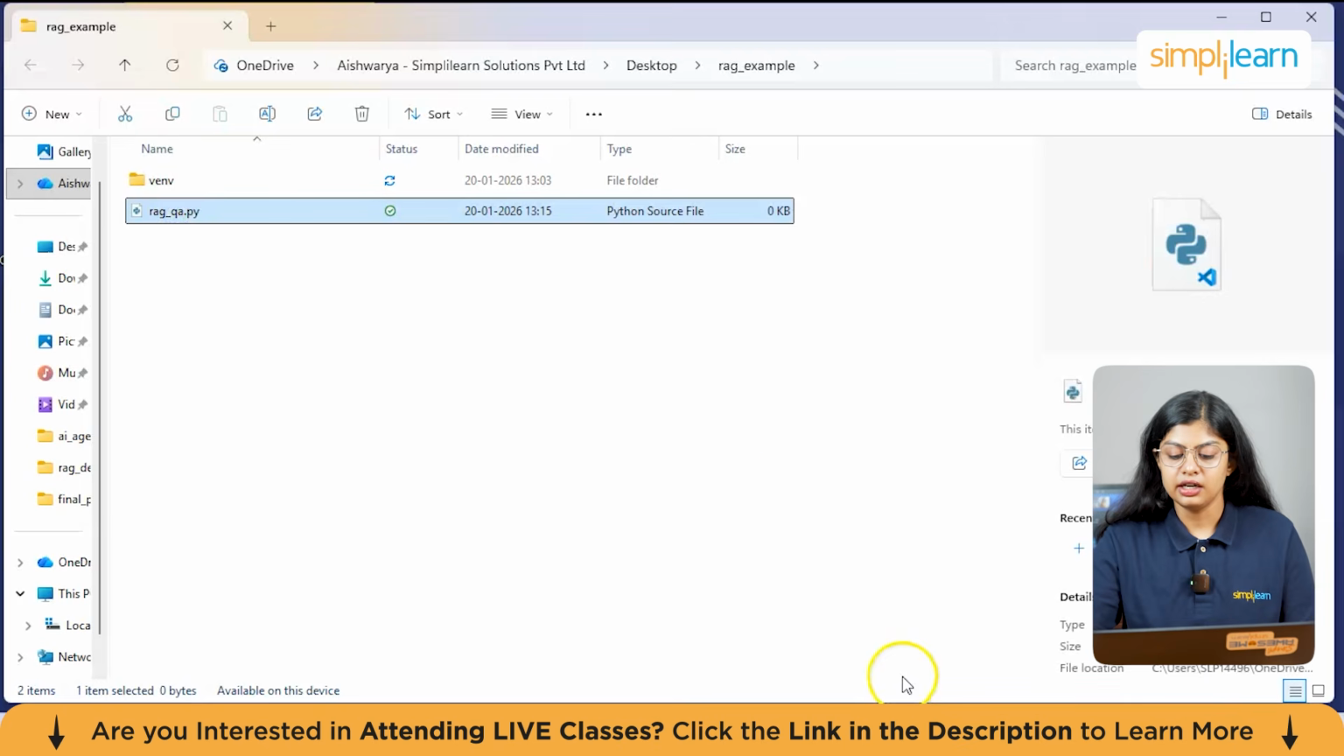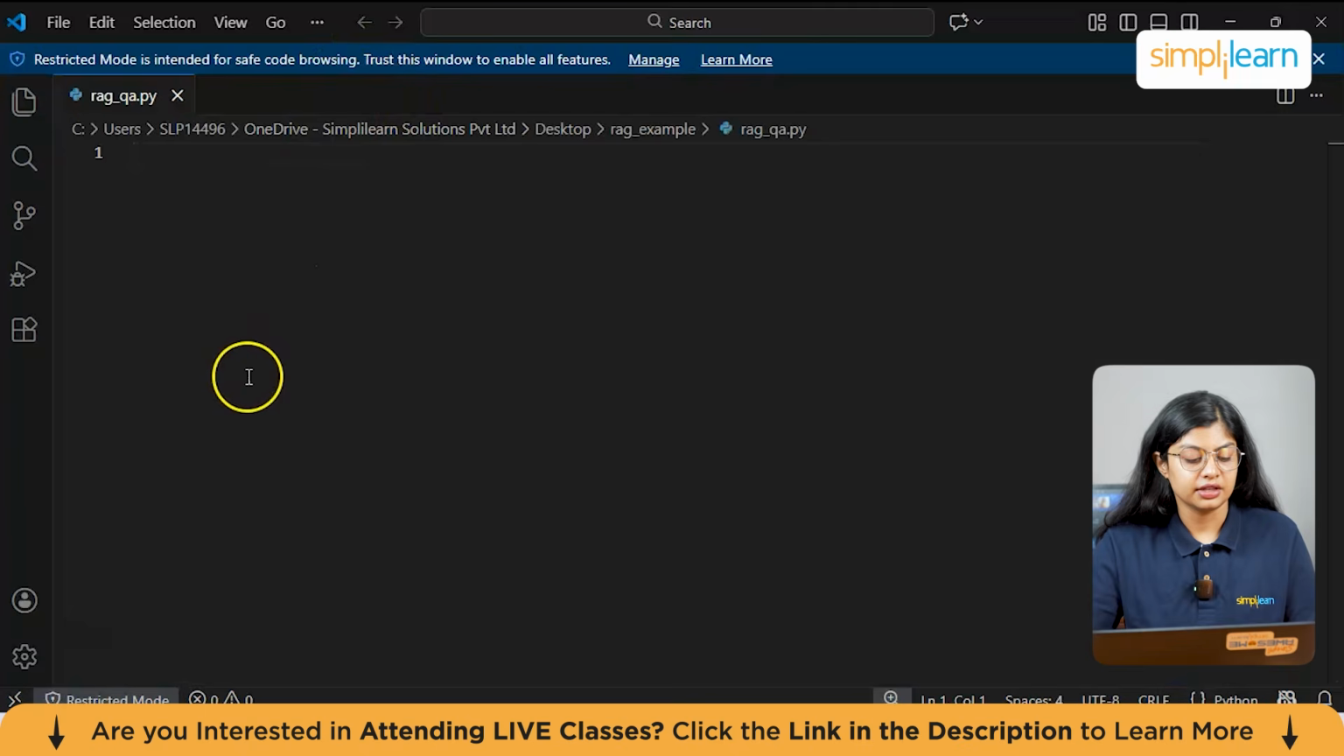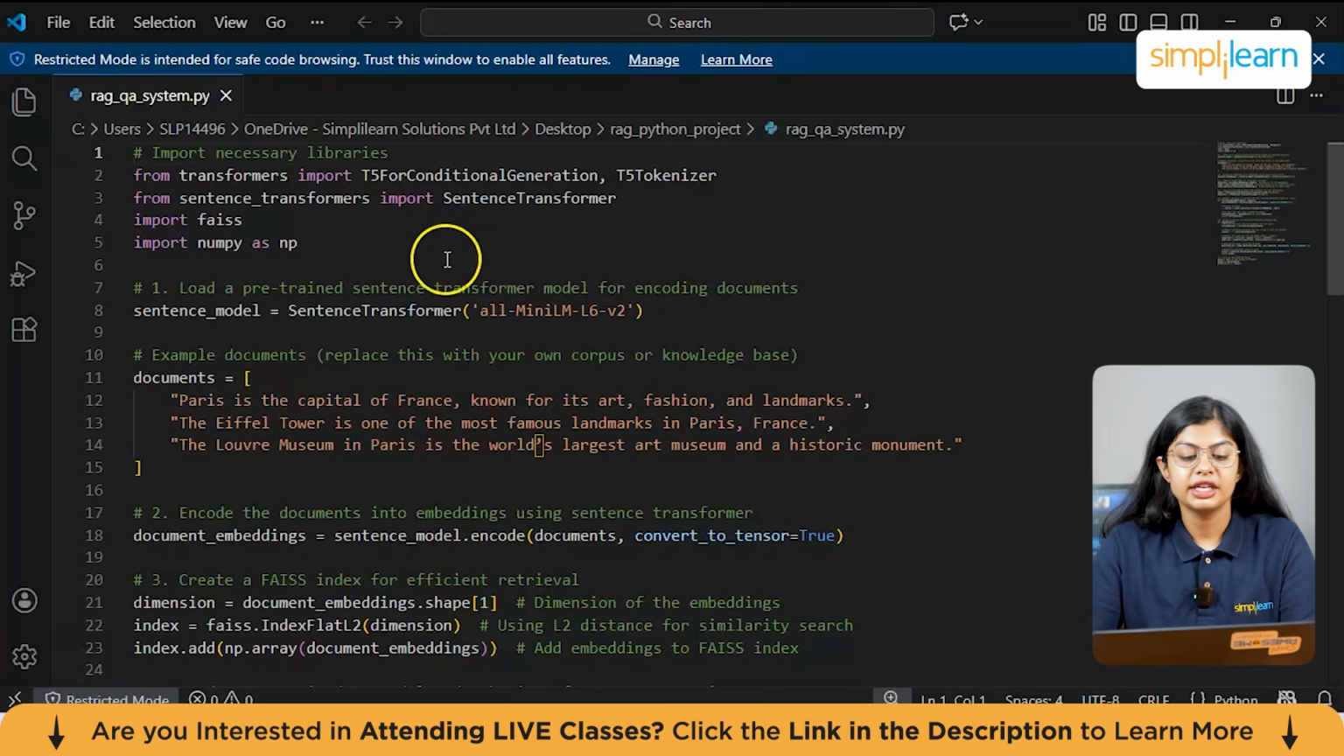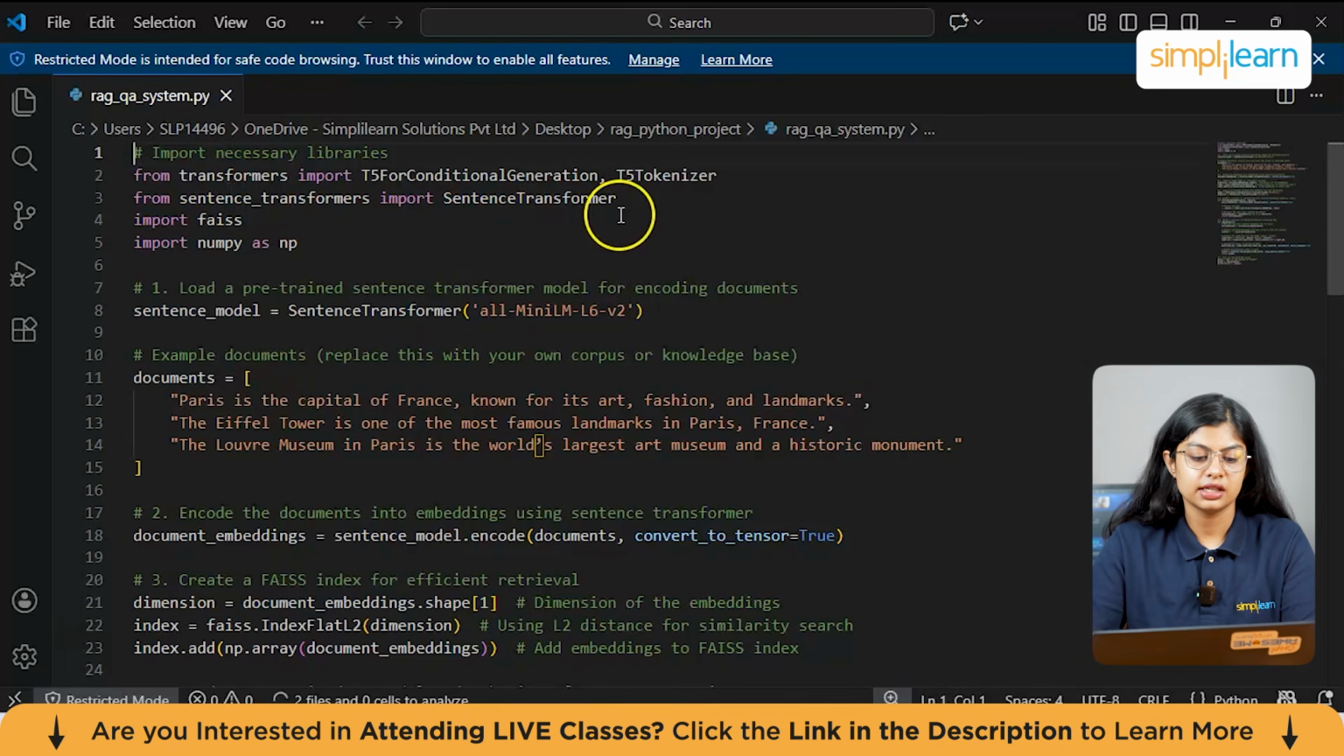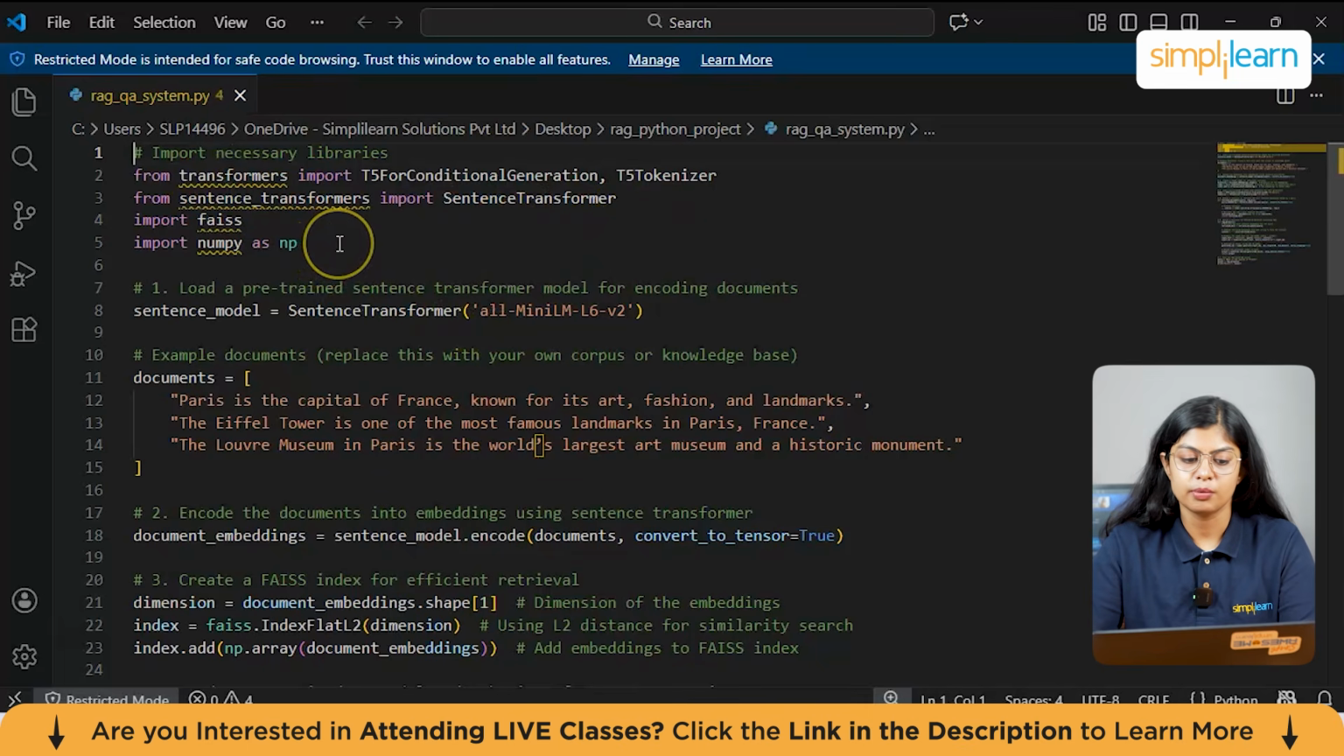Now if I click on that, Visual Studio Code or any Python editor should open. So here the code will be written. Now here I've already added the code. We'll go line by line through what it does. So firstly, we are again importing the necessary libraries, which are transformers, sentence transformers, FAISS, and also NumPy.